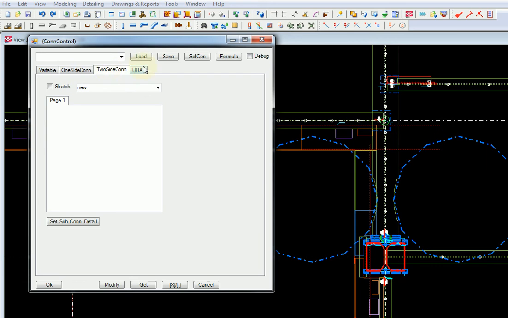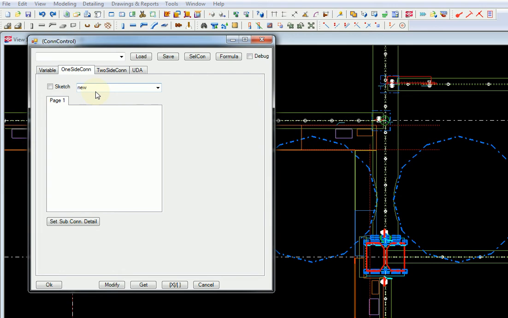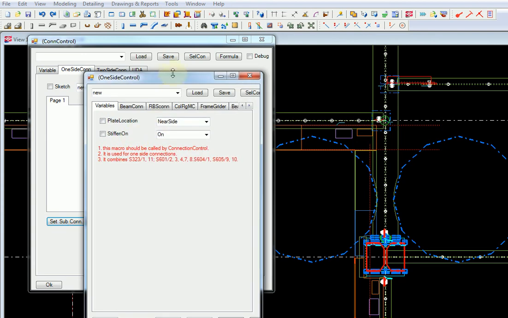Anything else is not here. There is no input. Then where is the actual input? Let's see. This is the one side connection and the two side connection. Let's look at the one side connection. This is a sub connection.